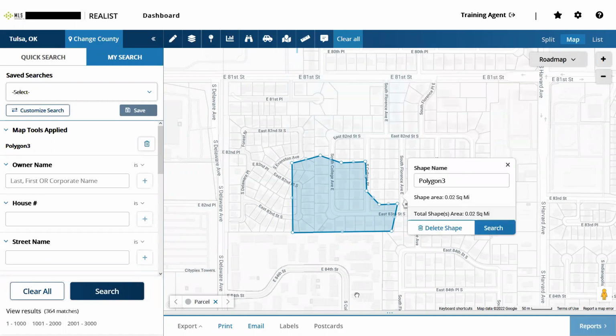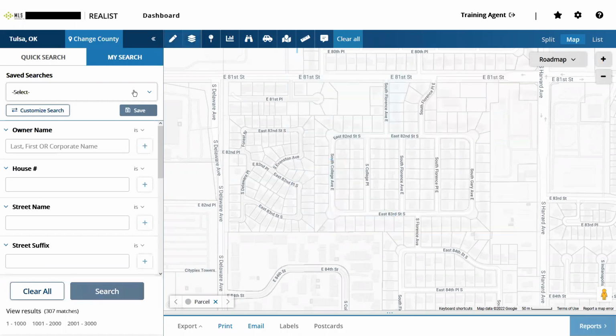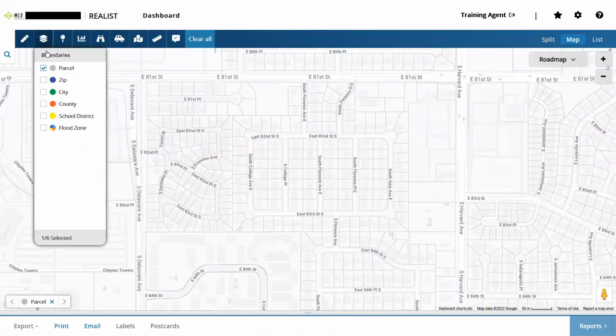But I'm going to close both of those out. We also have the layers. You can add in these different boundaries on here.